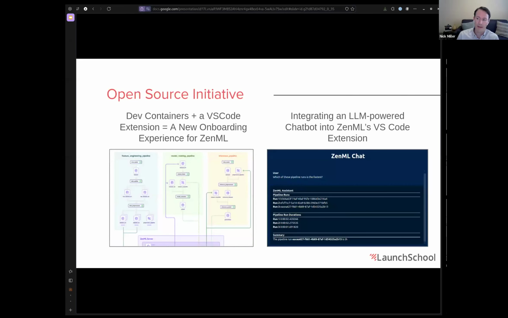Here are two that have been built recently. One of them is a feature that uses dev containers to create a new onboarding experience for ZenML. One of the hard things that folks starting to use tools like ZenML face is setting up the right environment, right? To make that process smoother, the participants in this open source initiative created this sandbox development environment using GitHub Codespaces that lets users dive right into using ZenML without the hassle of environment setup.